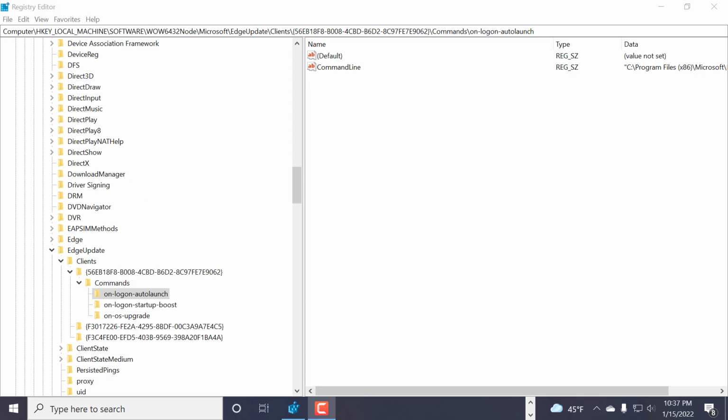So you come all the way down here to HKEY_LOCAL_MACHINE, Software, WOW6432Node. What a mouthful that is. Microsoft, EdgeUpdate, Clients, this funky GUID code. You can see it right there. Click on Commands, and there's a value called auto logon auto launch. So I don't see anymore this registry key that was auto run on logon.